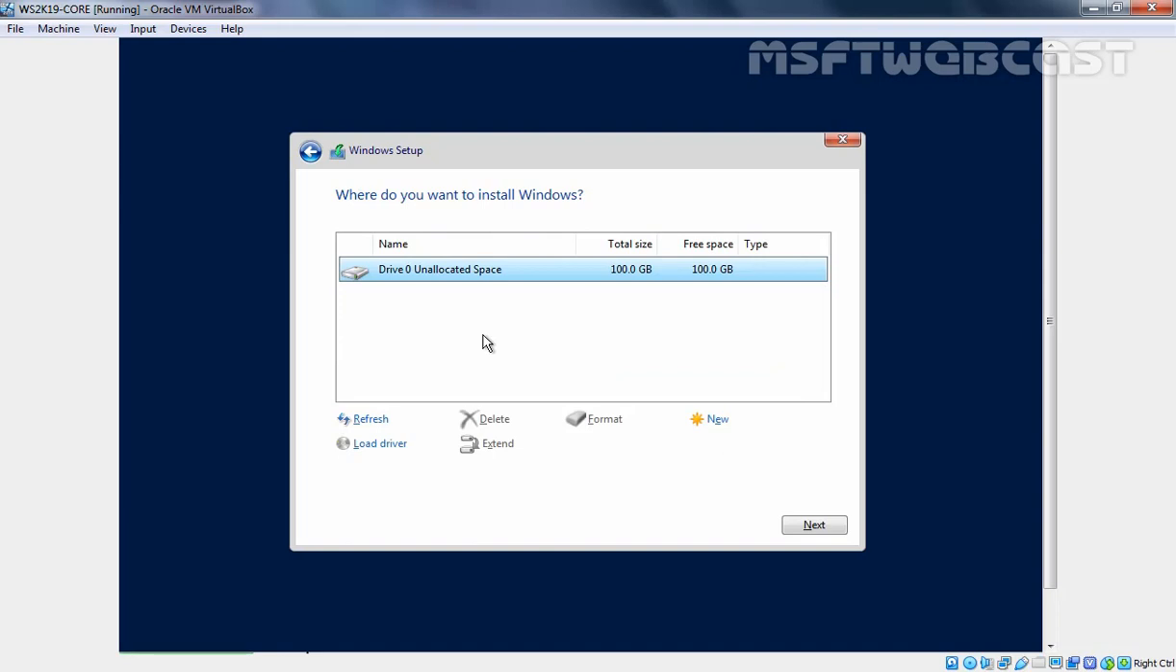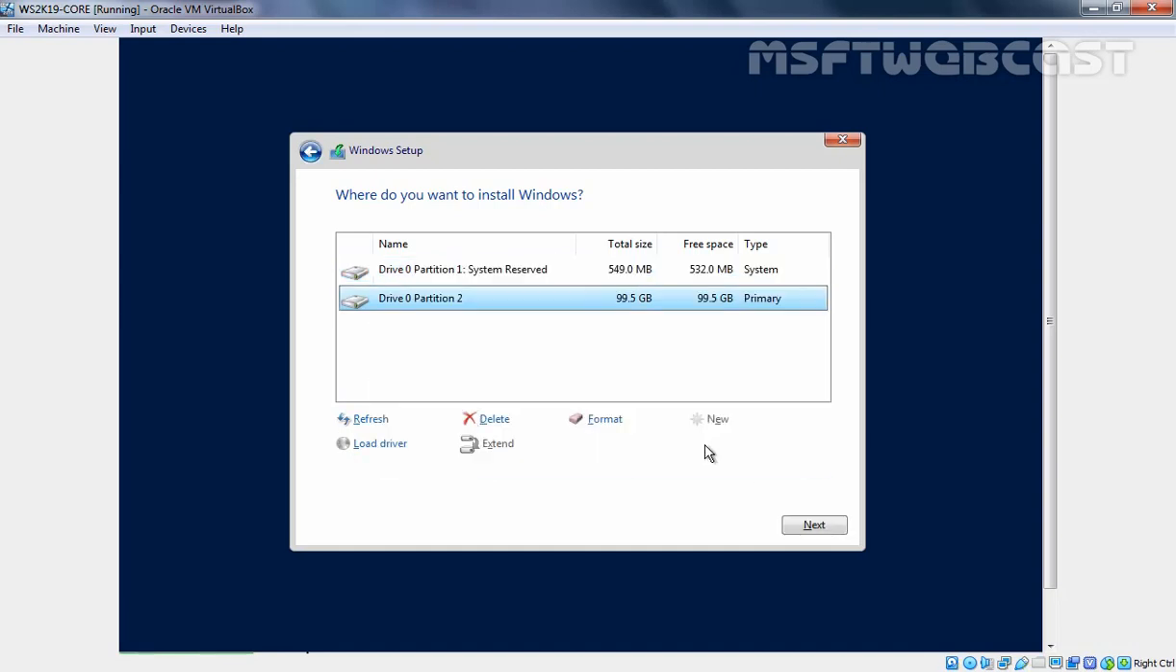As you can see, we don't have any partition created on our virtual hard disk. So let's create a partition on it. For that, I'm going to click on the New button. Click on Apply. Click on OK. Here we have one System Reserved partition, and one more partition on which we are going to install Server Core 2019.